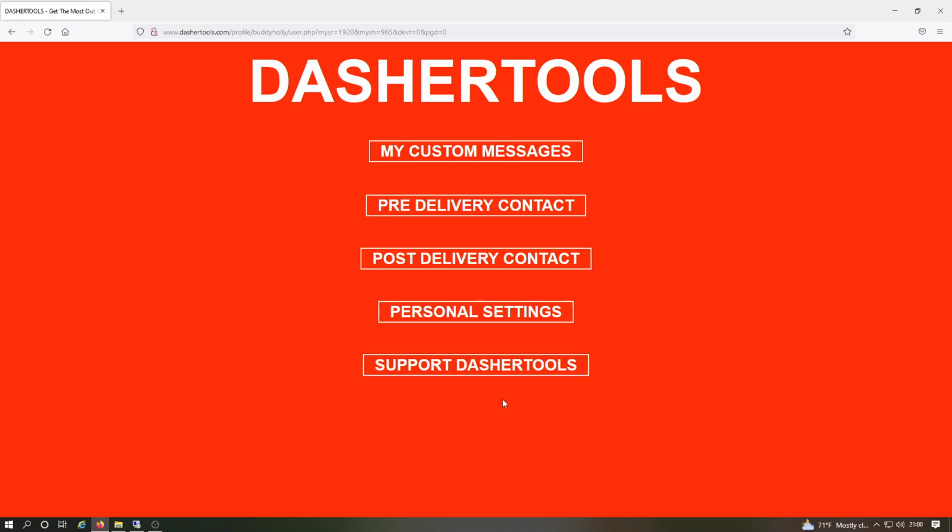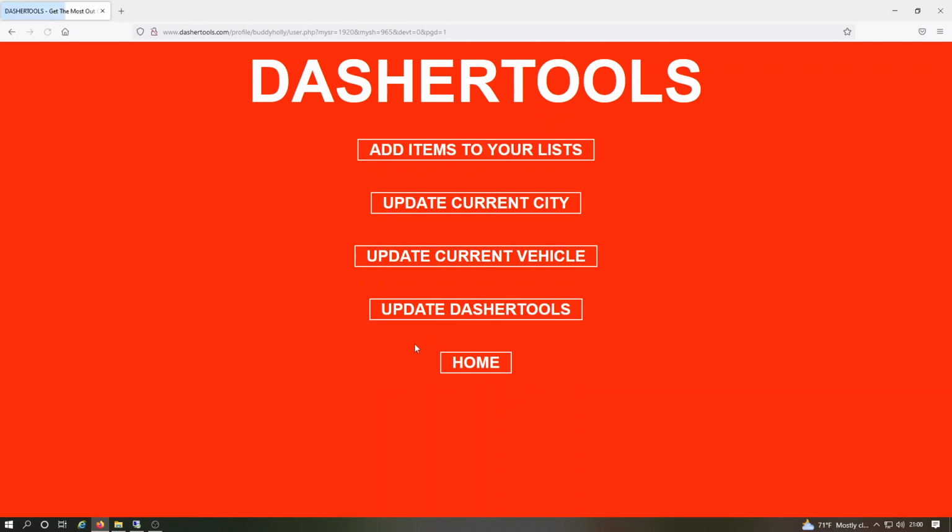So basically that's the basis of Dashertools. I just basically got this site up at the end of May. This is based upon a program that I had written for myself that I've been using for about 4 or 5 months. So anyway, anytime I add any features, if you want all the up-to-date features, you can just go in here to personal settings and click update Dashertools.